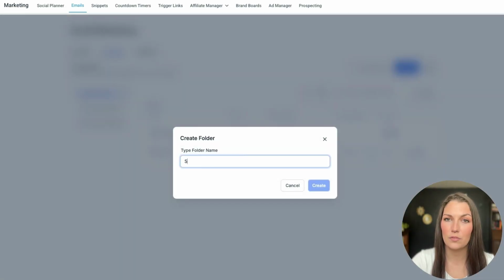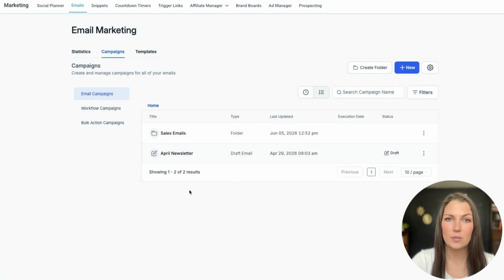This is your top level folder. For our scenario, I'm creating sales emails. These are the broad buckets that everything else is going to live in. For this purpose, I just need one. Name it, save it, and repeat for each one that you need.